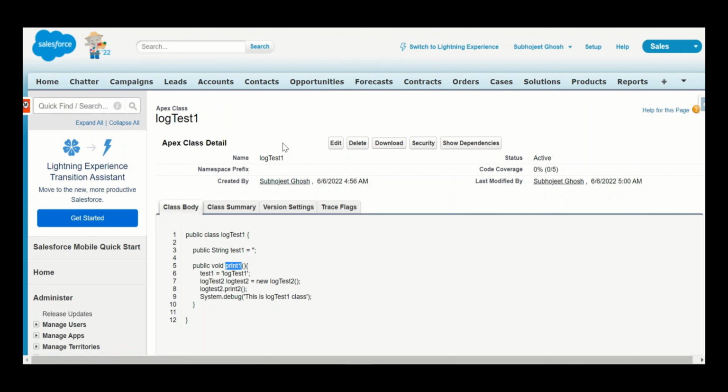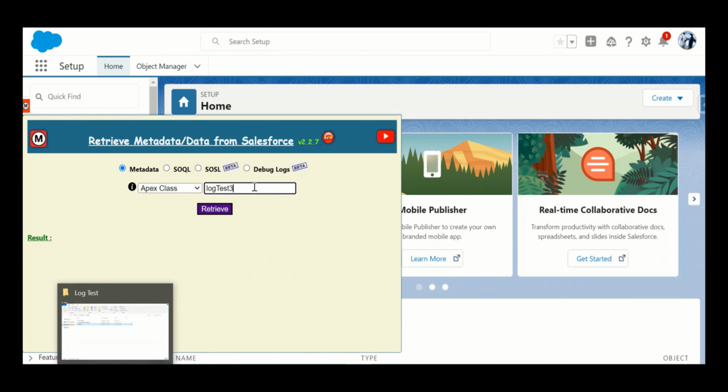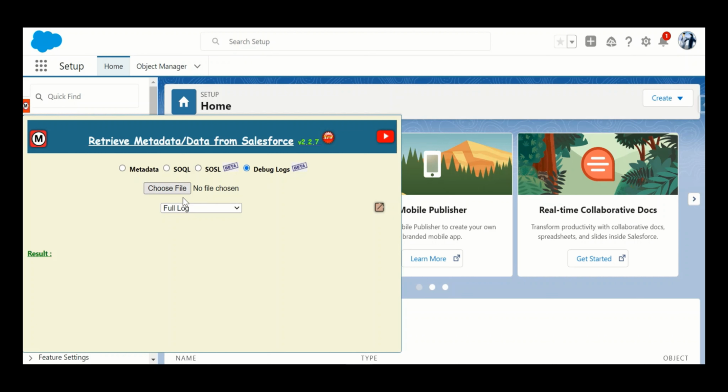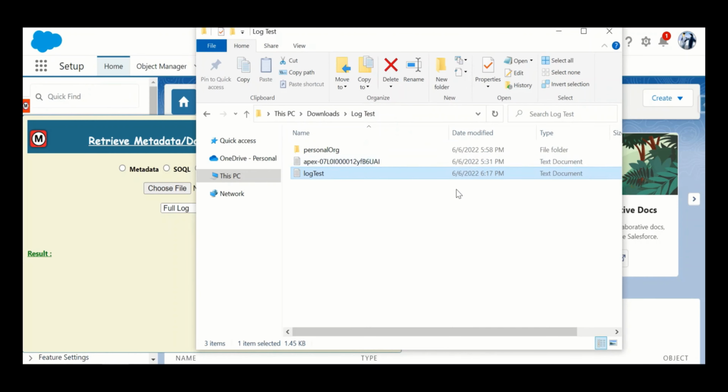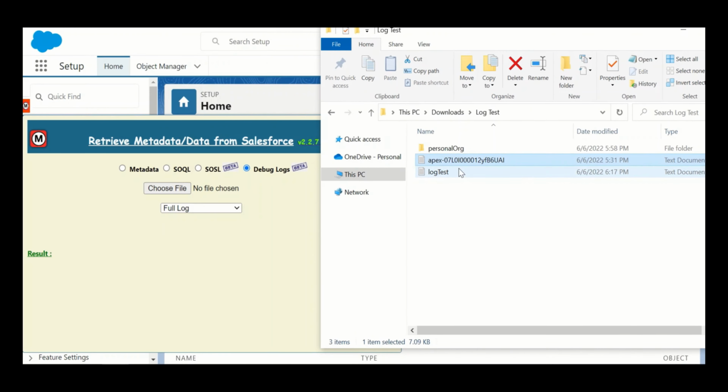So I've already done that and generated one log file. First I'll go to this debug log radio button. Here you can see that the option is to choose a file. The file will be the debug log file which got generated. So let me just pull out that file that I generated a few moments back. This is my log file which got generated when I ran that particular piece of code.